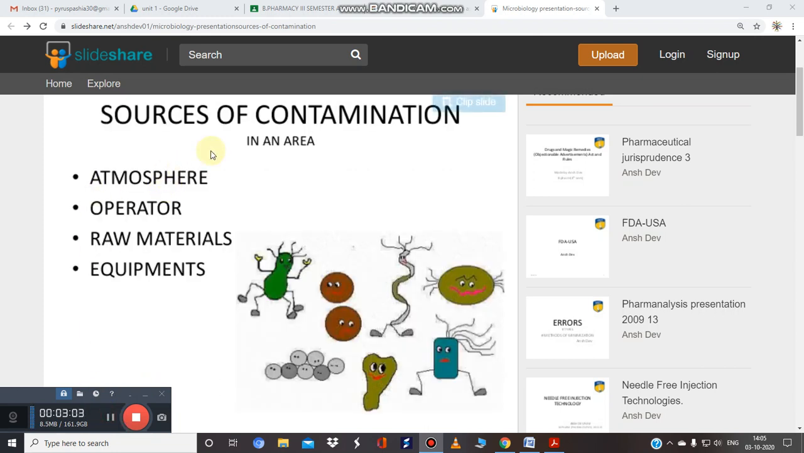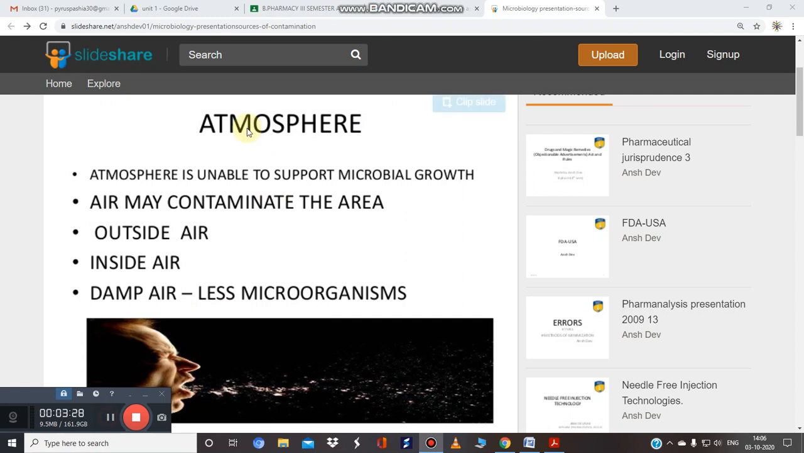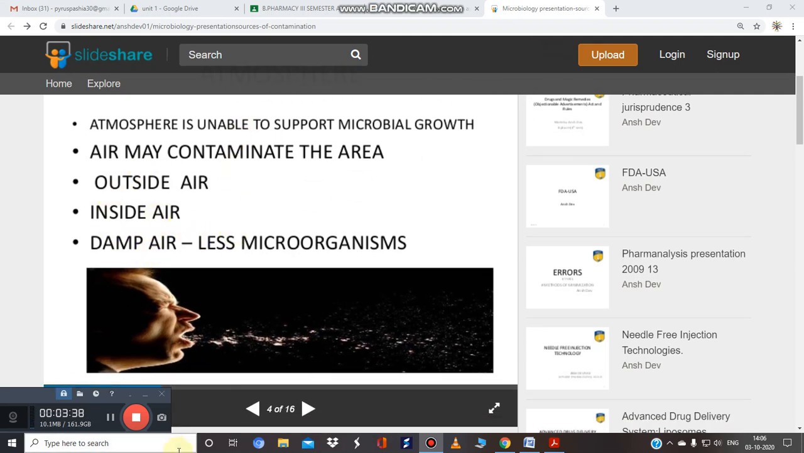So if you talk about the sources of contamination, we have atmospheric contamination, maybe the air is contaminated, raw materials are contaminated, and the equipment you are using might contain millions or trillions of microorganisms, because we know our hands, our hairs, and right now while I'm talking to you, my clothes are full of microorganisms, so contaminations are always there. Basically air may contaminate that particular area.